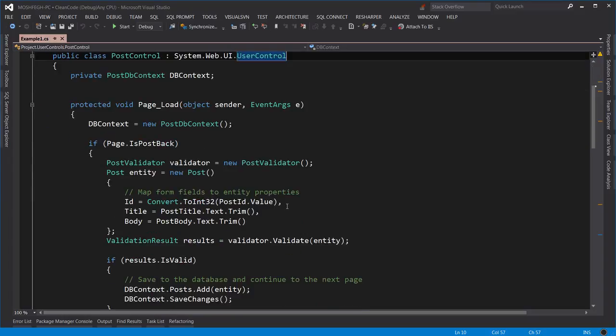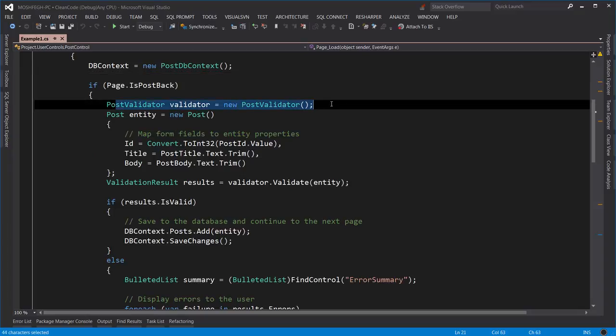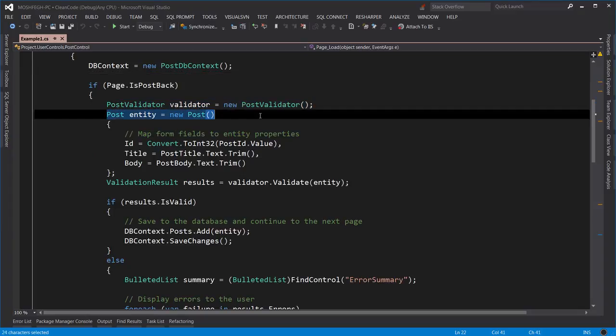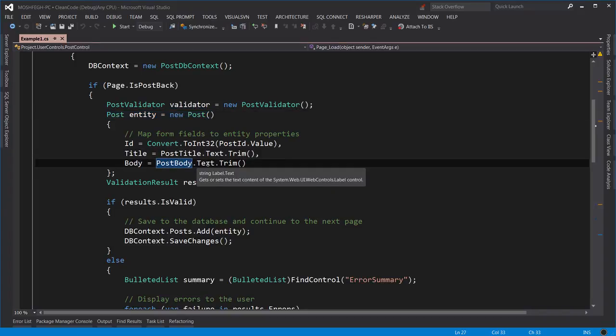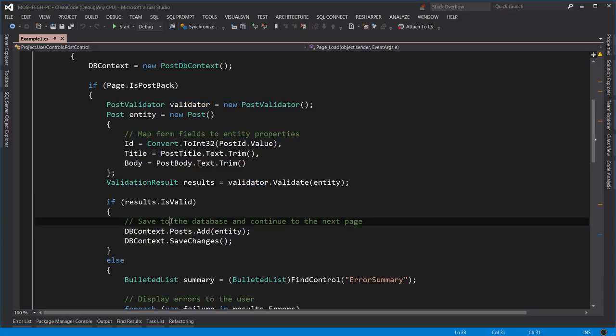So here in page load, first we create a DB context, which is an entity framework object to work with the database. Here we're checking the page is postback. So if that's true, that means the user filled out a form and clicked the post or save button. So here we create a validator object, then we create a post object, and we try to read the values in the text boxes on the page. So there's a text box called post title that has a text property. We read that and we set the title property of our entity. And then we ask the validator to validate that entity. And if the result is valid, we try to save that object to the database.